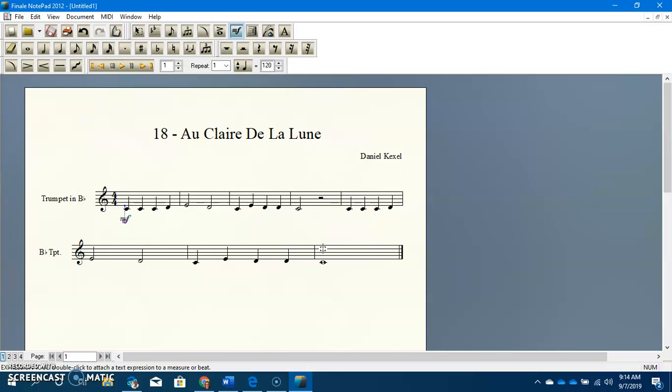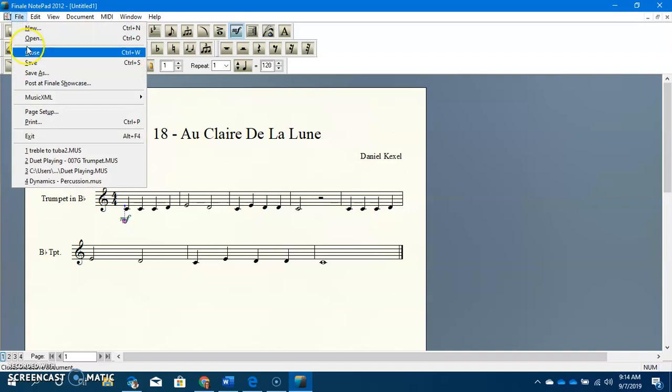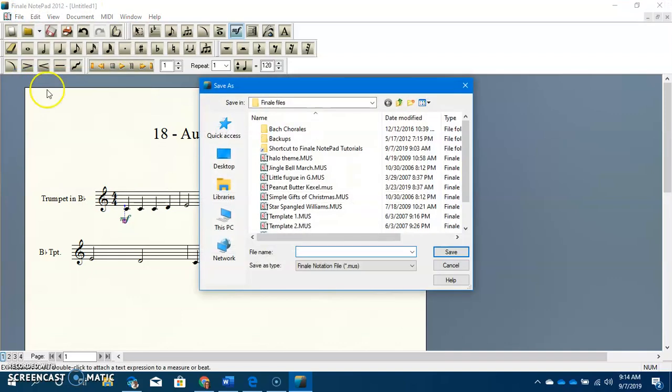Okay, to finish up, you want to go up here and click Save As, and you're going to save it as your name, or you can write Clair de Lune and your name, and then I'm going to ask you to upload it onto Canvas. That's how we're going to turn in this particular assignment.